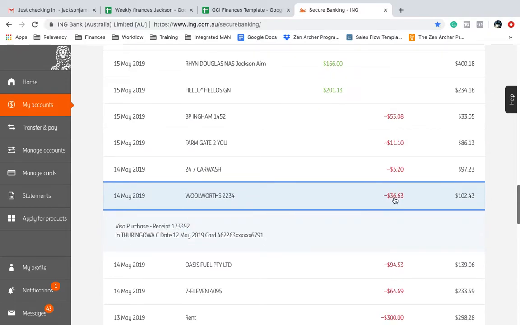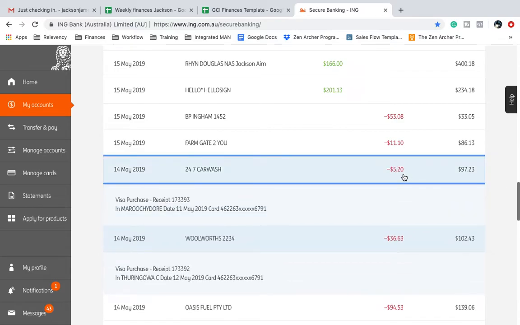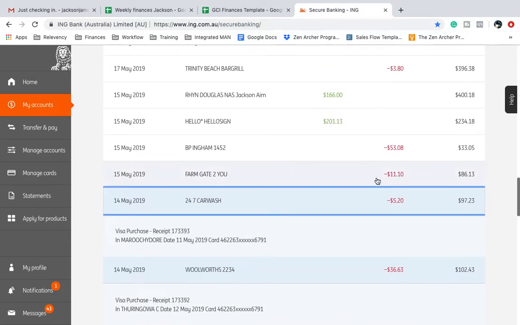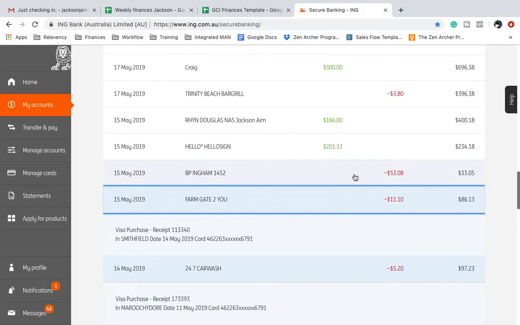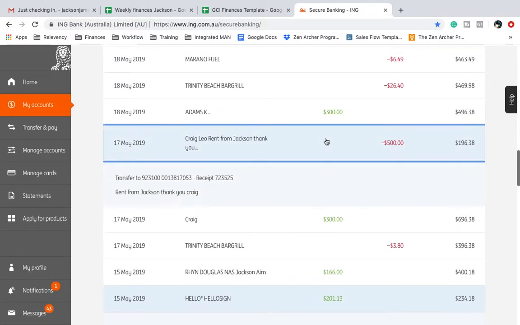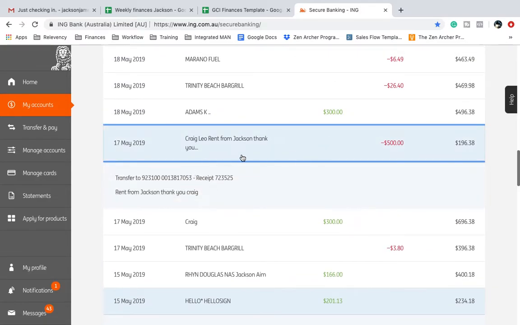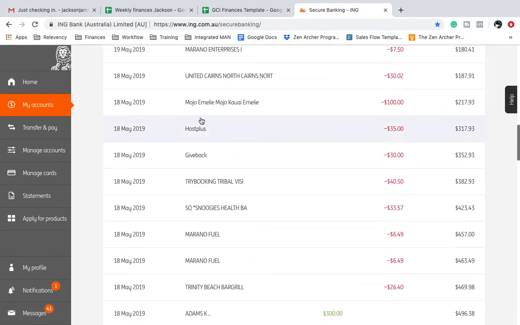So Woolworths, $36.63. That's going to be under food. Car wash, $5.20. That's going to be under travel. Farm Gate to You, that's another food joint. So that's going to be $11.10 under food. BP, that's fuel, $53. $200 there, that's earnings. $166 earnings, $300 earnings. So I'm going to be putting that in my earnings category. $500 here, that's rent. So $500 for rent. And you're literally going to go through and you're going to track from the 12th to the 19th.